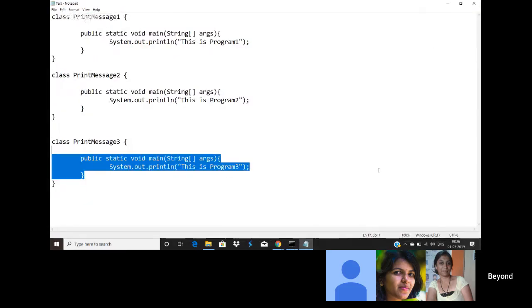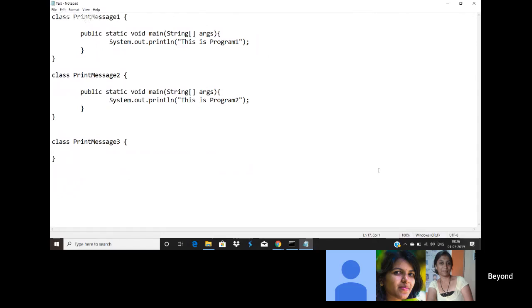Now I'm not going to have a main method here. What does it mean? If there is no main method, there is no starting point. A main method is not compulsory. This is also one important rule: a main method is not compulsory for Java programs. Whenever you develop an application with many classes, you write a main method for only one class. You don't write main methods for all classes. I'm not writing a main method here.